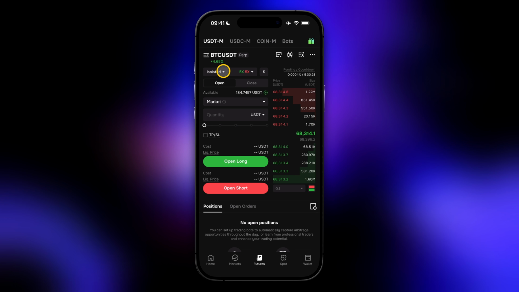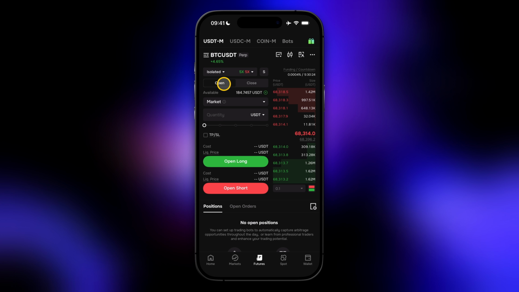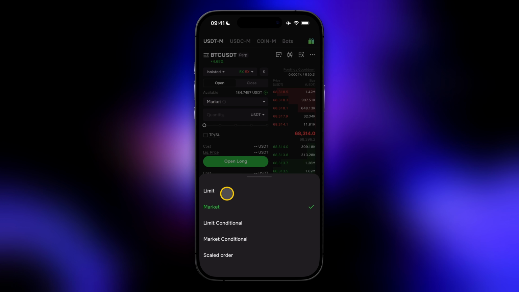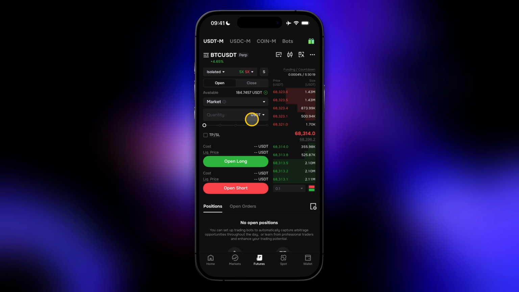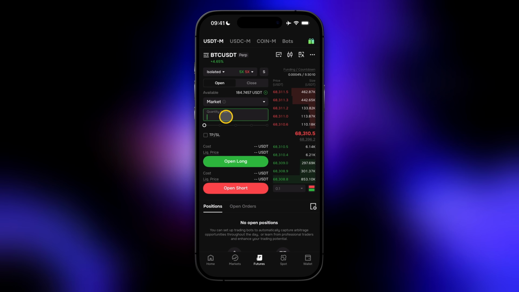Make sure to have isolated, and let's start off with a 5x leverage in here for now. Down below, we can choose open, and then in here, choose market to open the order immediately. Next up, we can choose the position size. We have different options in here in Bitcoin or USDT. I personally like it more in USDT because it's easier to read.